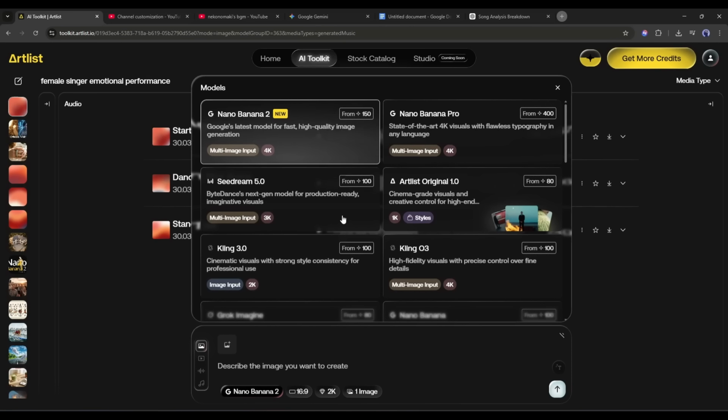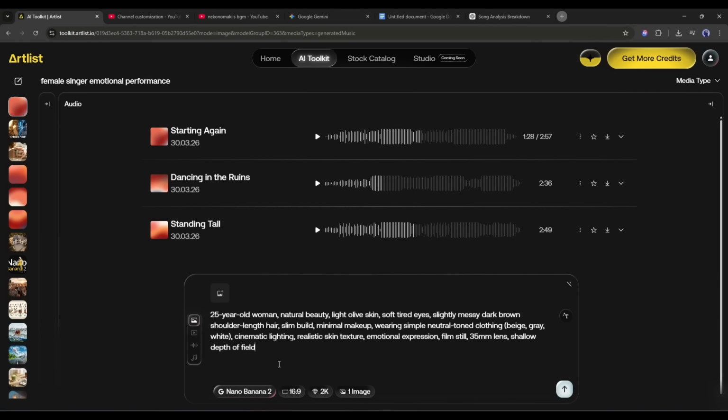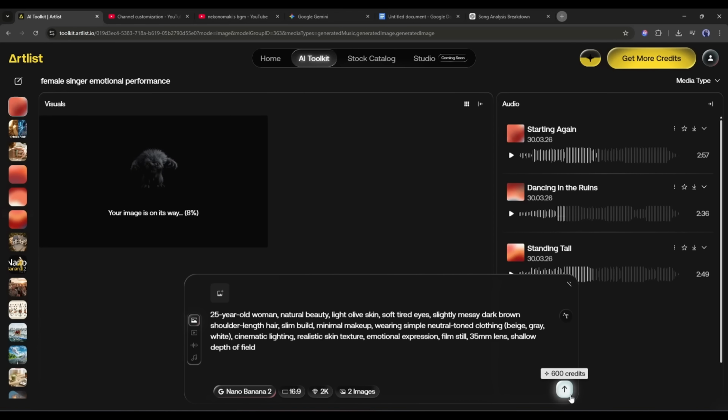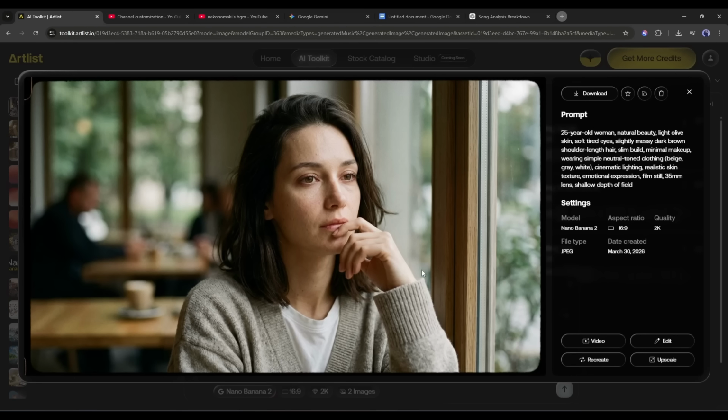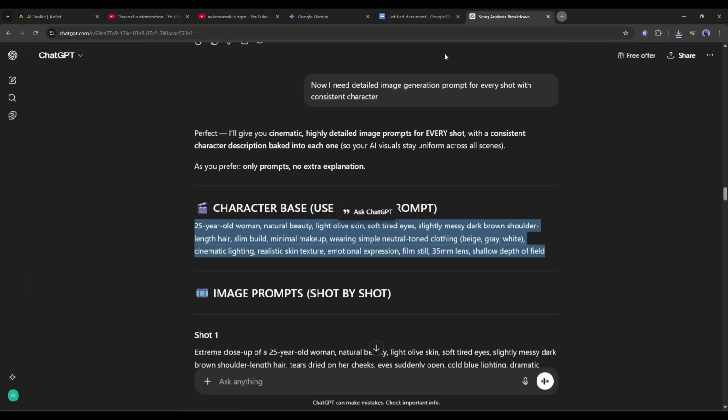Paste in your character prompt. Then, for the model, select Nano Banana 2. This model produces stunning high-quality images, and it's my go-to for character and scene visuals. Set your aspect ratio, resolution, and number of images, then hit Generate. And here she is. Our character is ready. I love how she turned out. Now let's move on to the scenes.